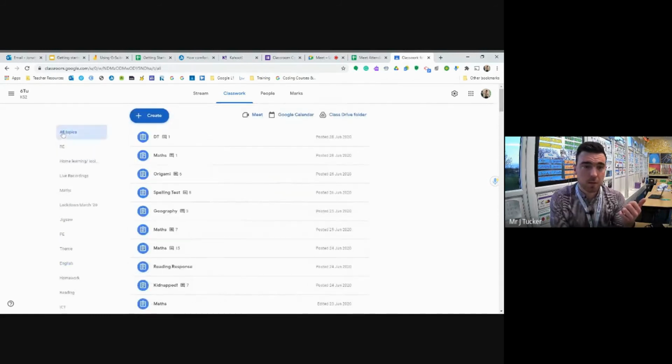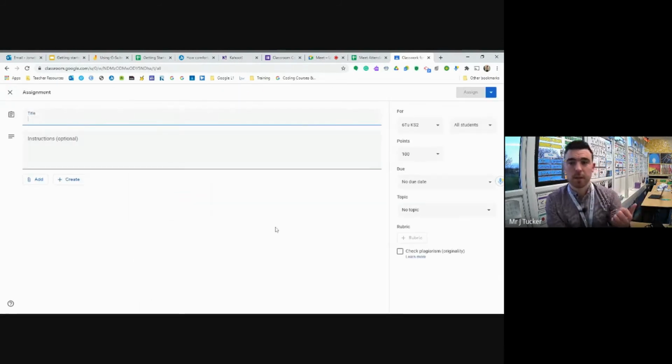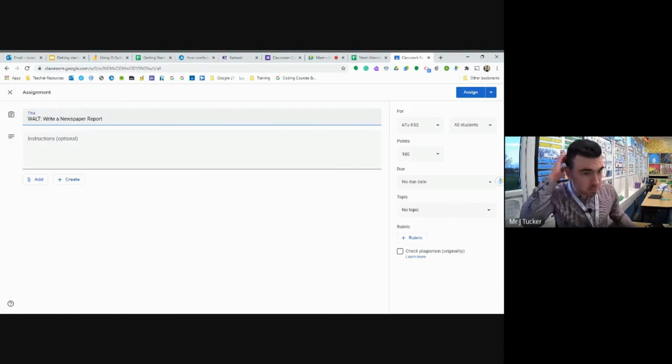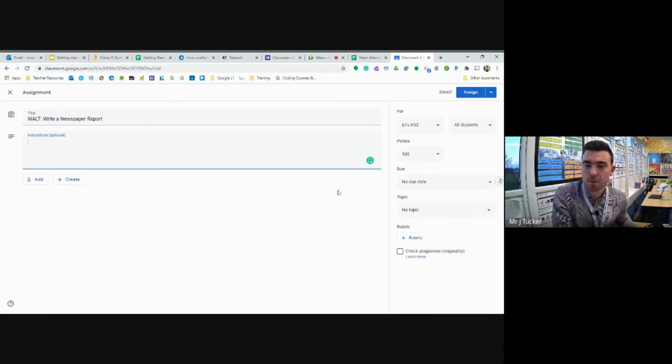So what you need to do is on the classwork page, you're going to press create and assignment. And this is where you are able to set your work. So for example, let's just use newspaper report as an example. And I like to use our WALT, just because then it's really, really easy for people who are coming to observe just to see your learning objective there as well. Obviously, you're going to put some instructions in there for the children as well.